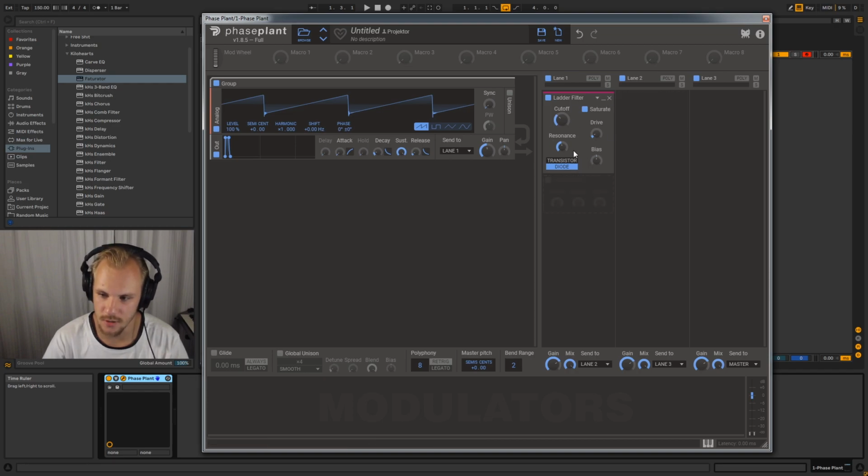Please note that this is only a low pass filter, so there's no way to change the filter type, and it only works with a low pass, because that's what the original ladder filter was for.